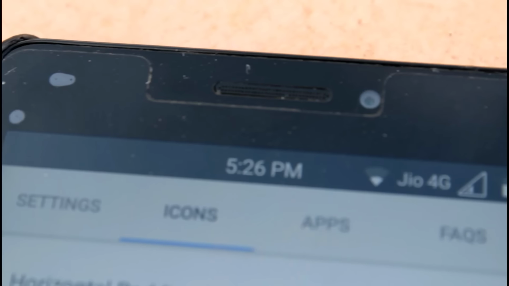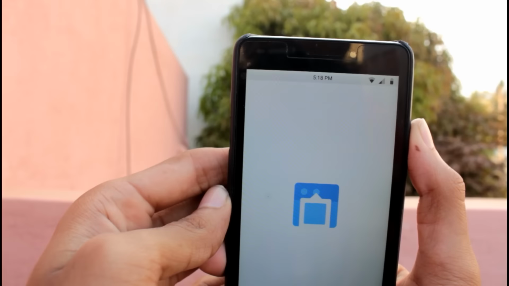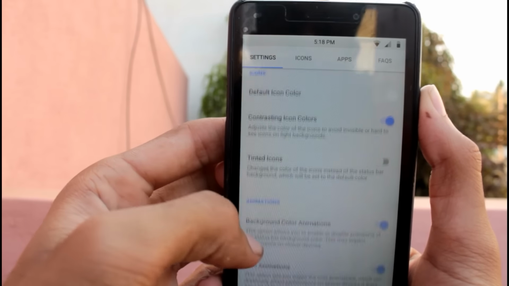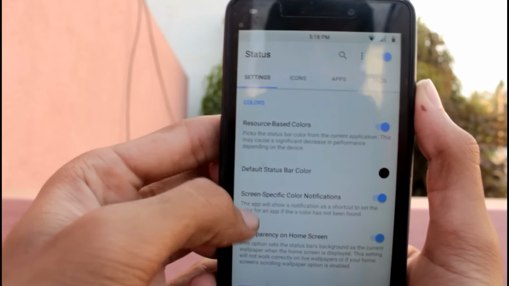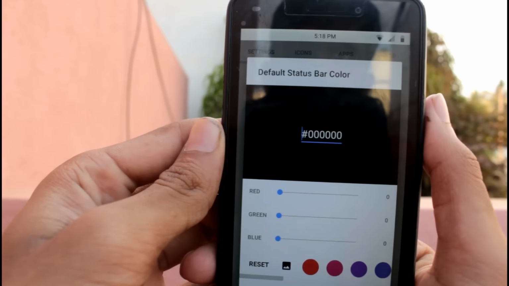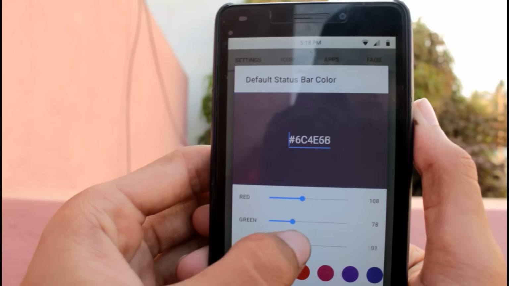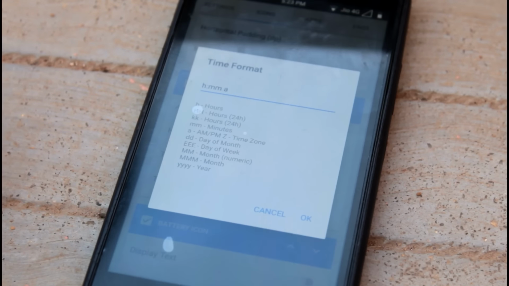If you are bored of your old status bar or you want a new customizable status bar without rooting your phone, then this app is for you. This app allows you to change the text, change the color of the text, change the background, everything in the status bar. You can also set different icons for different applications which appear in the status bar. It has everything. Everything can be customized in the status bar.